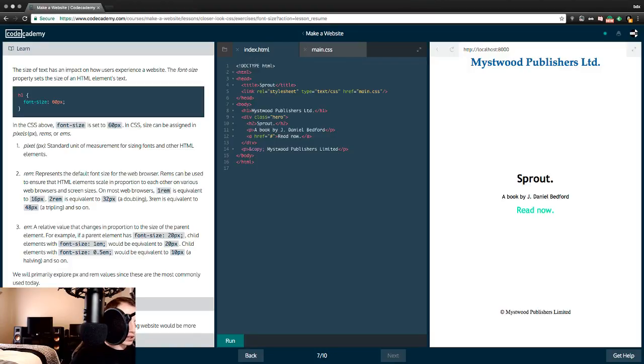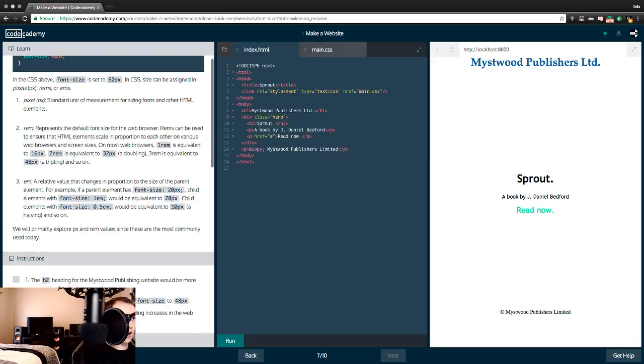Okay. Ems are a relative value that change in proportion to the font size of the parent element. For example, if the parent element has a font size of 20 pixels, a child element with 1 would be equivalent to 20. A child element with a font size of 0.5 would be 10. Interesting.